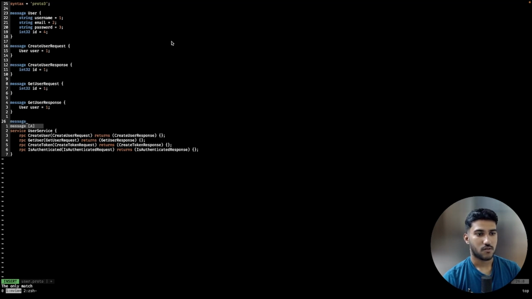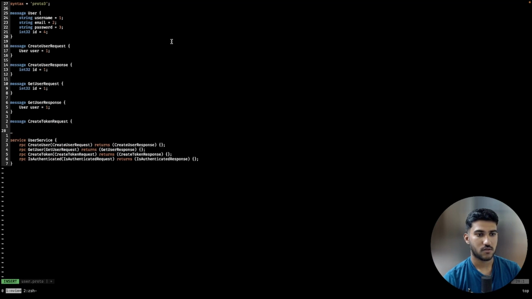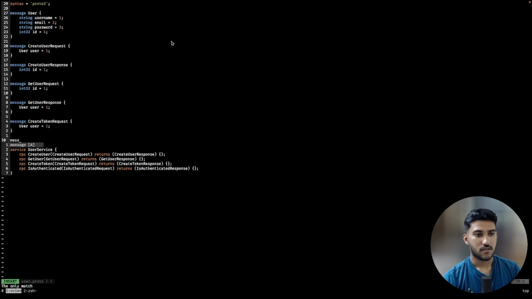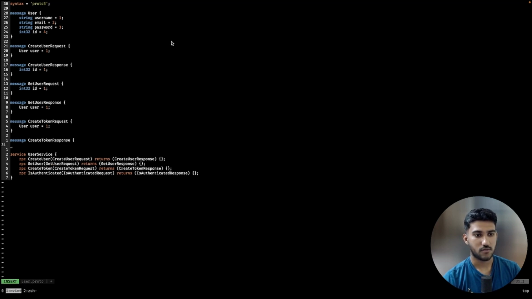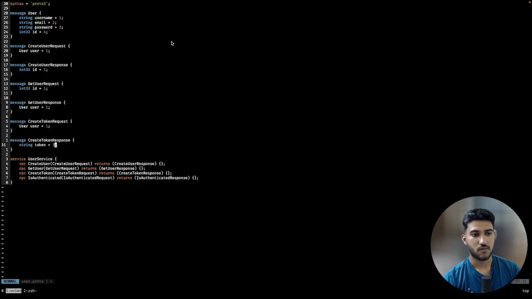The third one is the create token request. To create a token, we need the user again, because we don't even need the password. We just need the username, email, and ID, and the create token response will be a string token = 1. So we'll just return the token from this response.